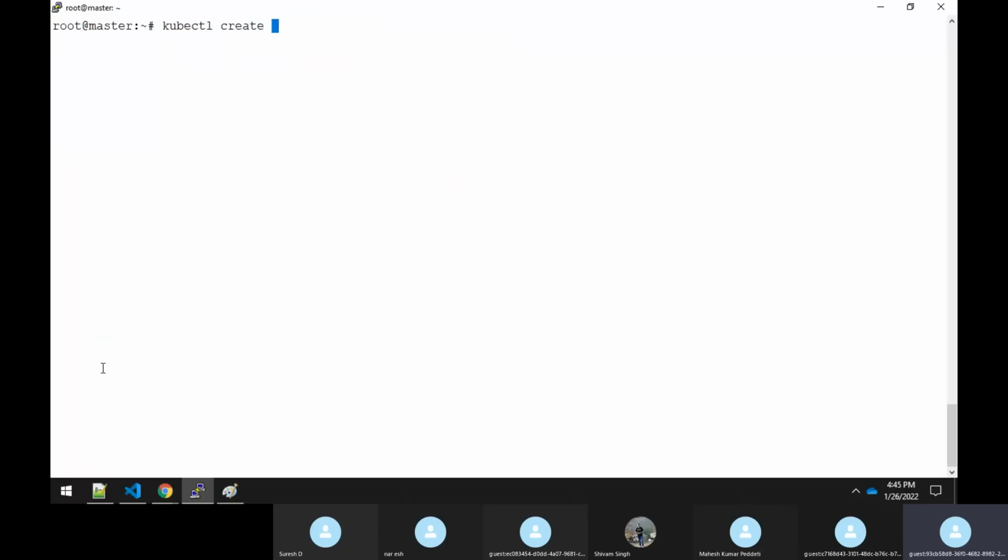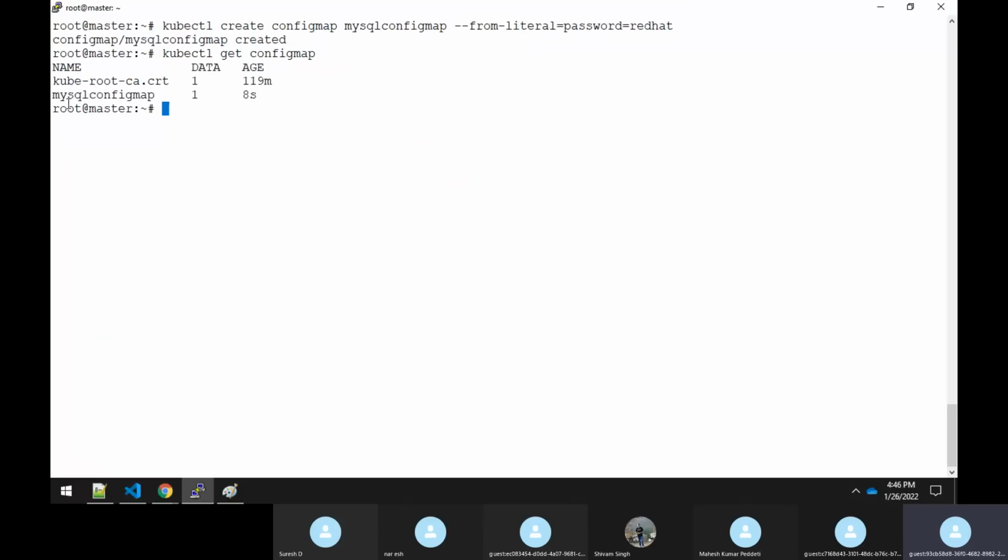create. Instead of secret, you have to use the config map, like this, config map. And what is the config map name? Something like mysql-config, right? And then --from-literal equals, what is the key, password, and what is the value. So you can create a config map like this. Now if you say kubectl get configmap, you can see that there is a config map.